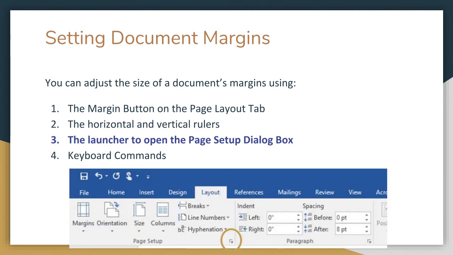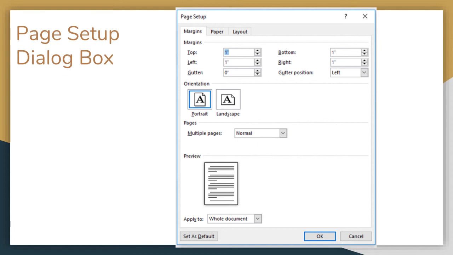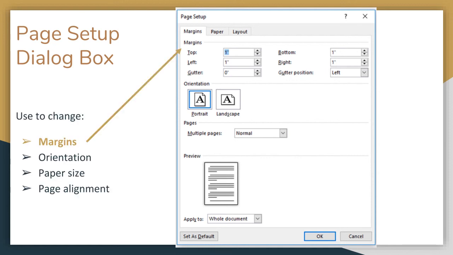Another option is to click on the launcher to open the page setup dialog box. So you have the page layout and then the page setup group. You click on that launcher and it will give you the page setup dialog box. This is the same box that will appear if you were to click on custom margins. So here, this is where you would enter in your margins. So right now it's defaulted to 1 inch all around, top, left, right, bottom. You can change it to 0.25. Also in this page setup dialog box, you have your page orientation.